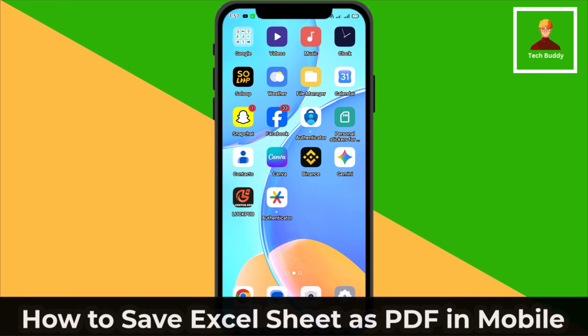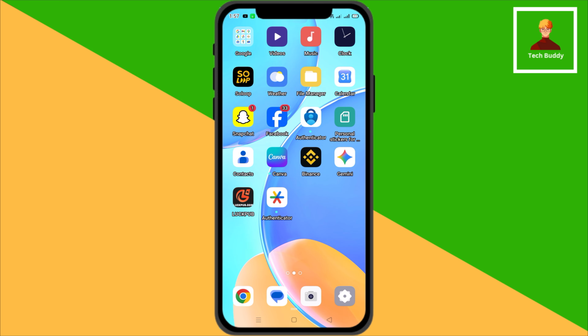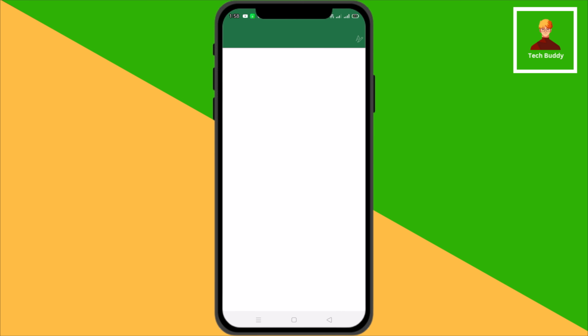In this video, I'll show you how to convert an Excel file to PDF on your Android phone without using any website or additional software. First, open the Excel file you want to convert using the Excel app on your phone.